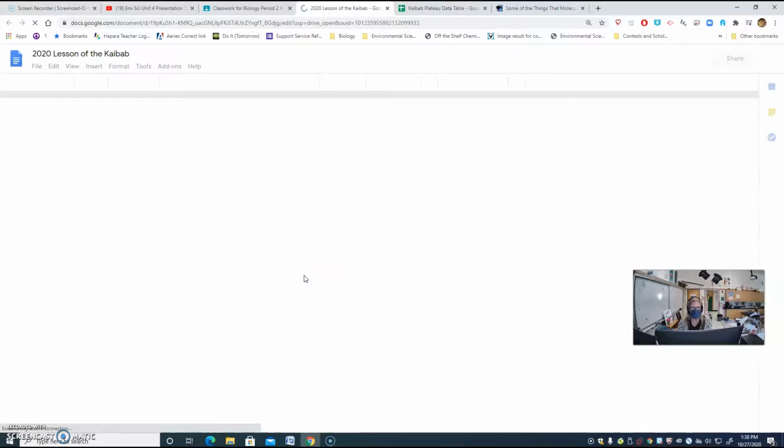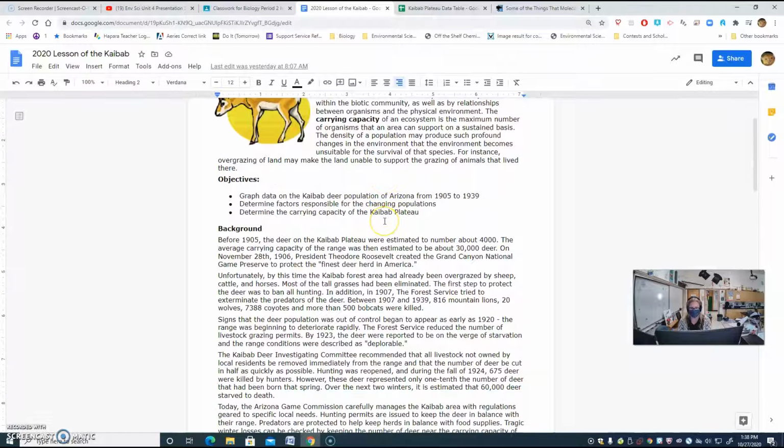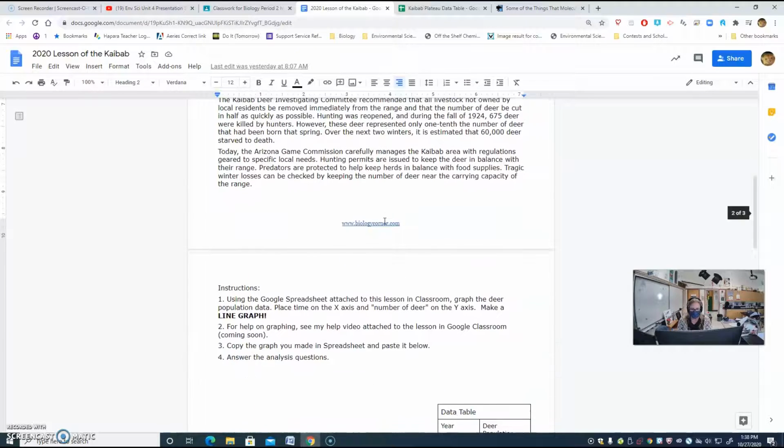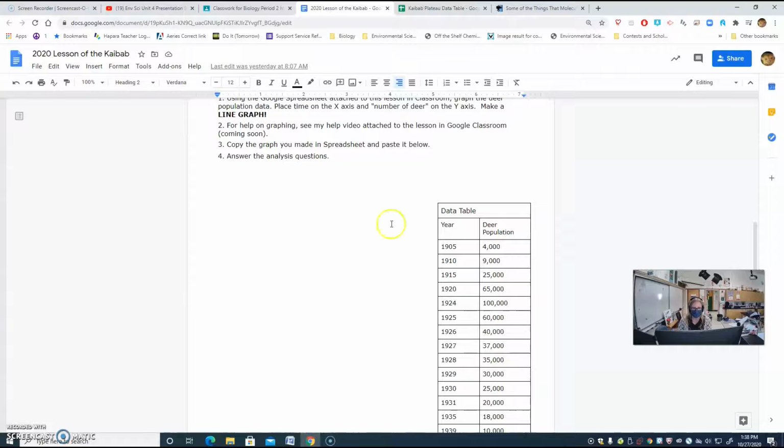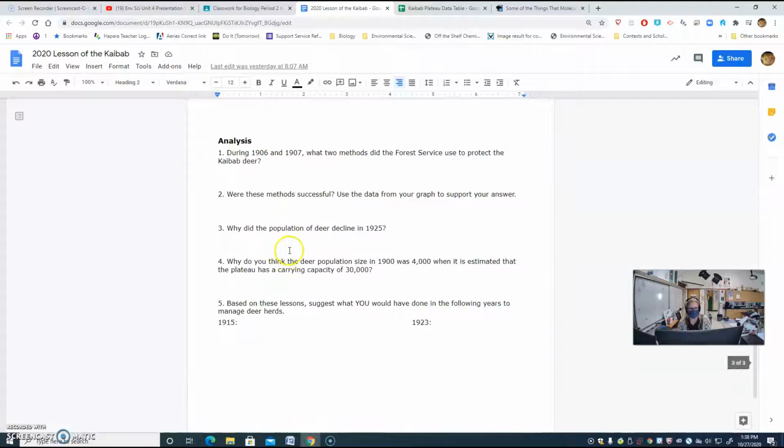So here is the assignment itself. Okay, and so we're graphing some data of deer population in Arizona right here. And so your finished graph, I'd like you to paste it right there when you're done. Okay, so here it says using the Google spreadsheet attached to this lesson in classroom, graph the deer population data. Place time on the x-axis and number of deer on the y. And I want you to make a line graph. Okay, and as I'm making the video, it says see the help video. All right, and then copy that graph and put it right here, and then you're going to answer the question. So don't forget to answer the questions after that.